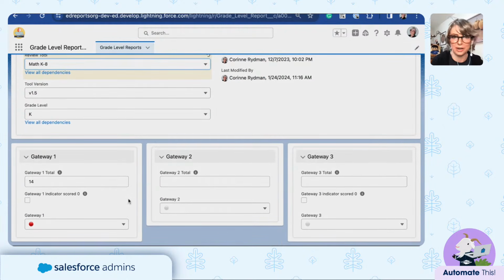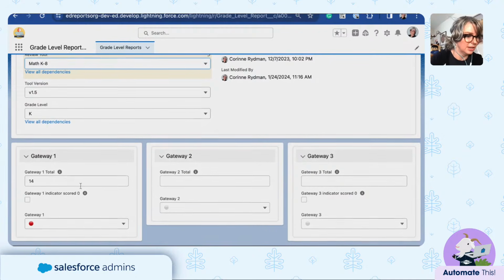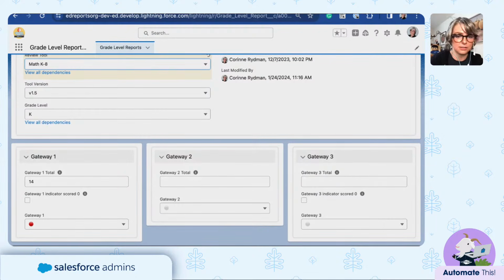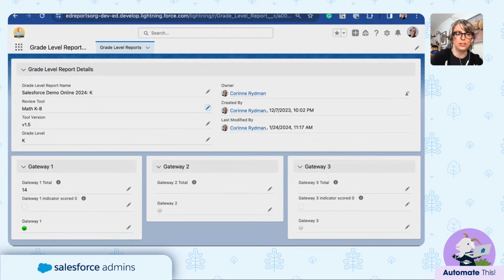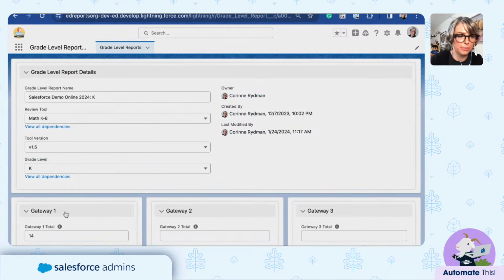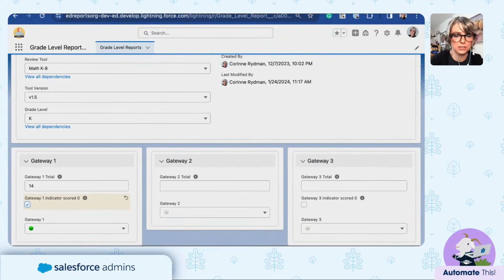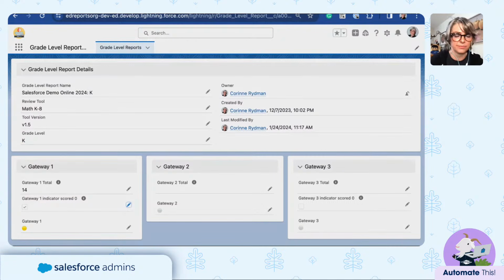Let's take a look at Math K through 8, because we know that it had that checkbox there. And I'm using dynamic forms so that this checkbox only pops up when it's pertinent to my users. And let's save. You'll see at a 14, it's green, but if I hit that checkbox and hit save, it bumps it back down to yellow. So my flow is working. The custom metadata type is informing this formula for this pick list field. My users have that formula field-like functionality.